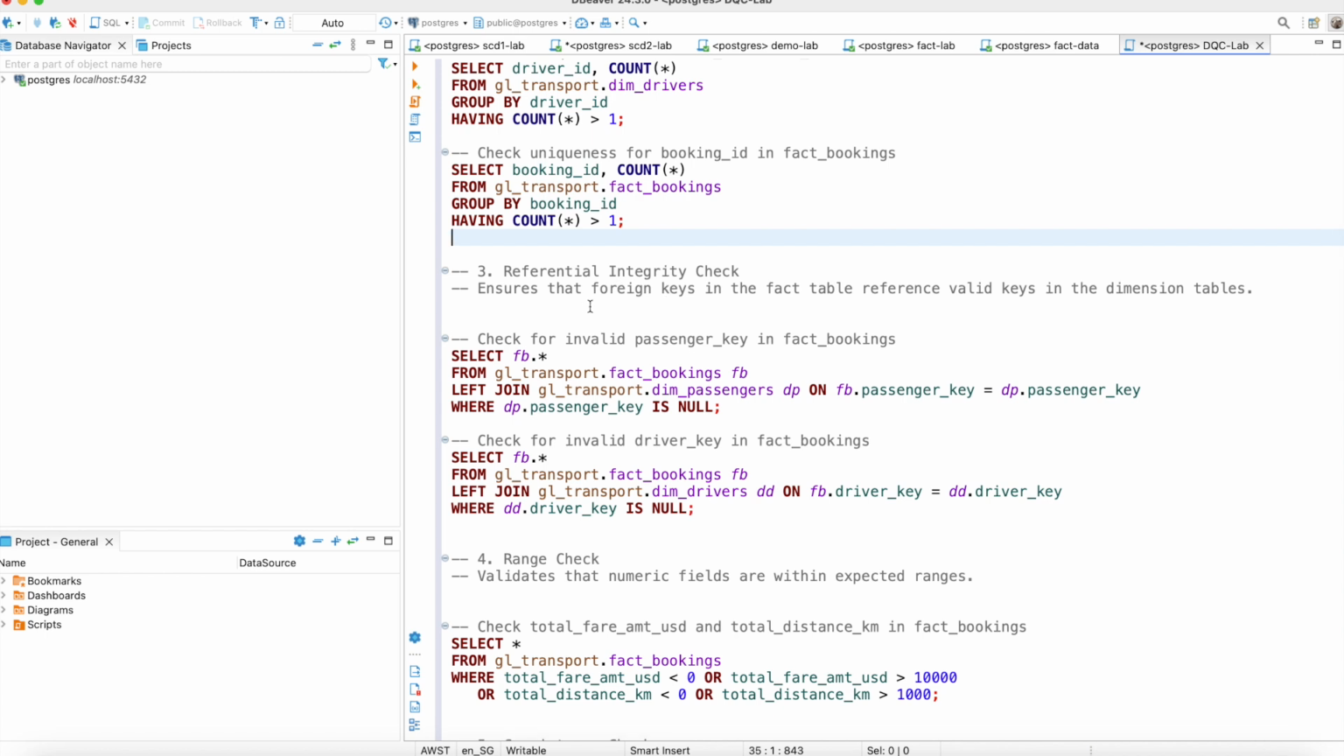Now, if we talk about the referential integrity check, it ensures foreign keys in the fact table reference valid keys in the dimension tables. For example, if we join fact bookings and dim passengers, we should get all of the keys matching in dim passengers. If you recall, we first had to load all of the dimensions and then the fact table. Let's say by any chance some records are not inserted in dim passengers, and then we kick off our fact bookings ETL load. Then some keys will be missing, and you might end up seeing some null values. That's what we are checking.